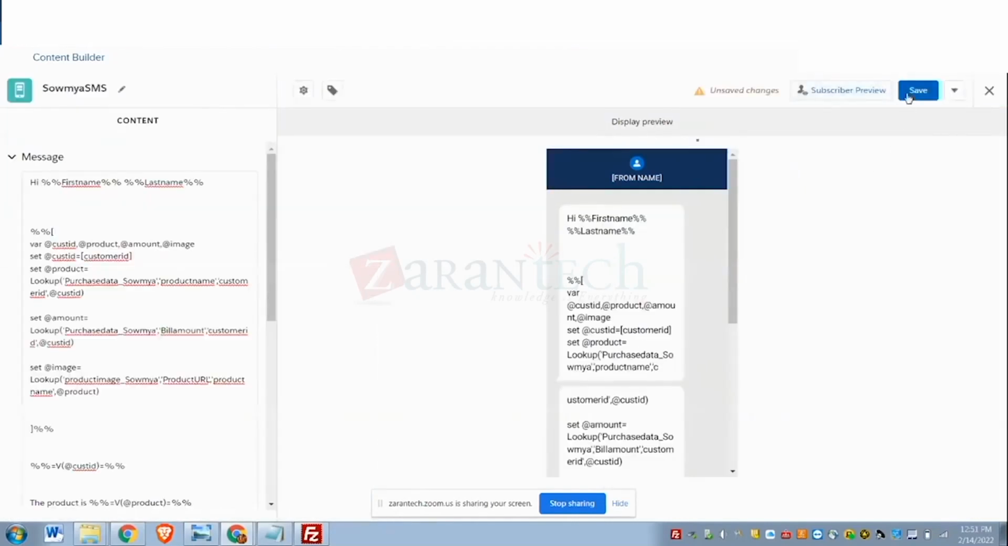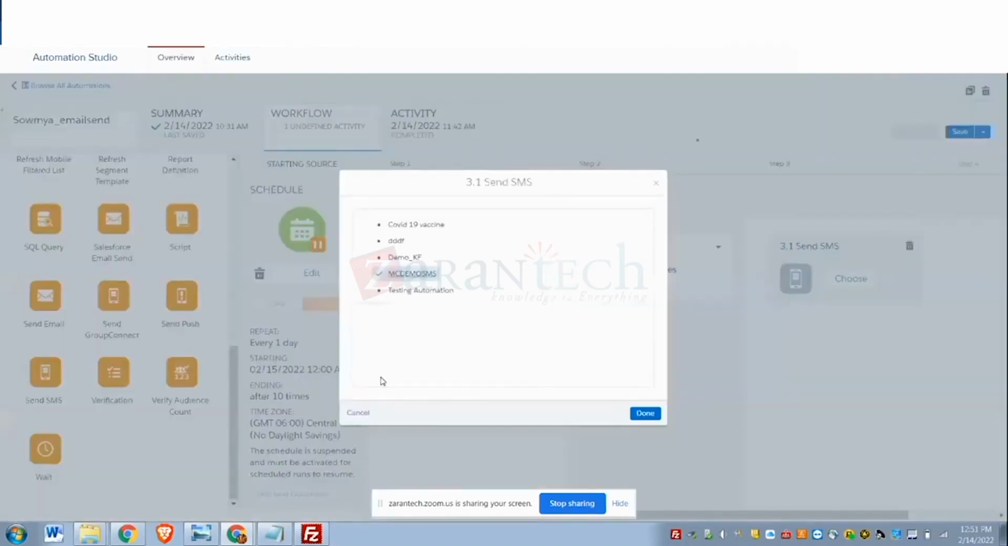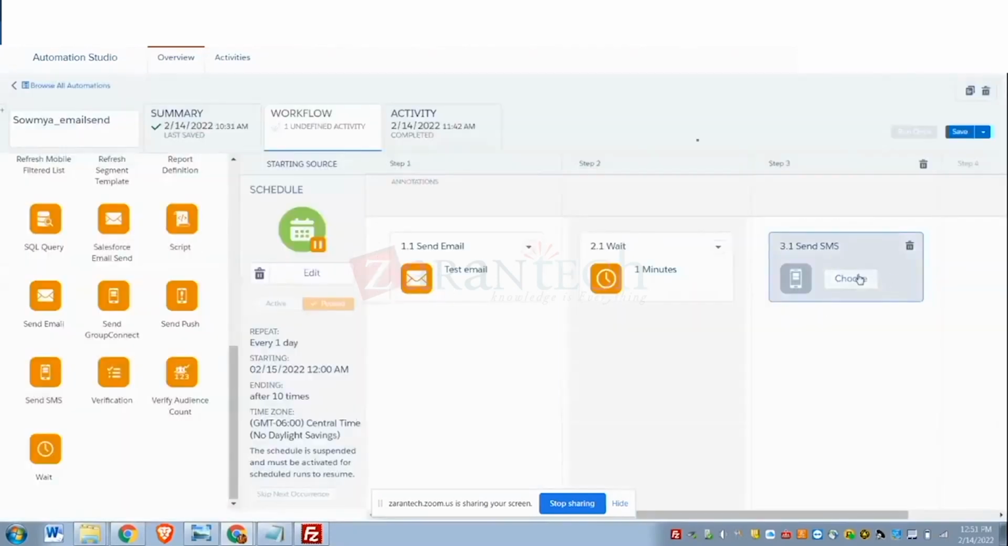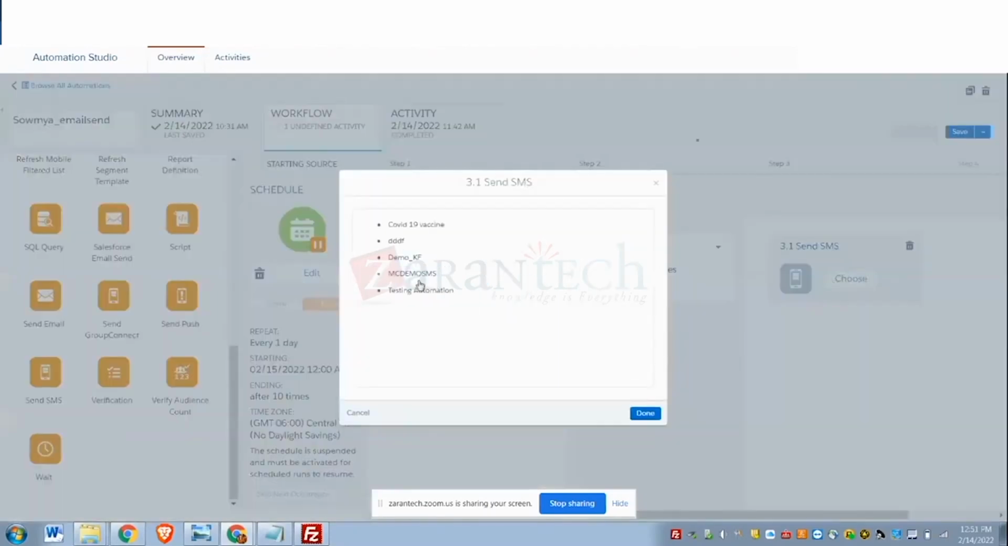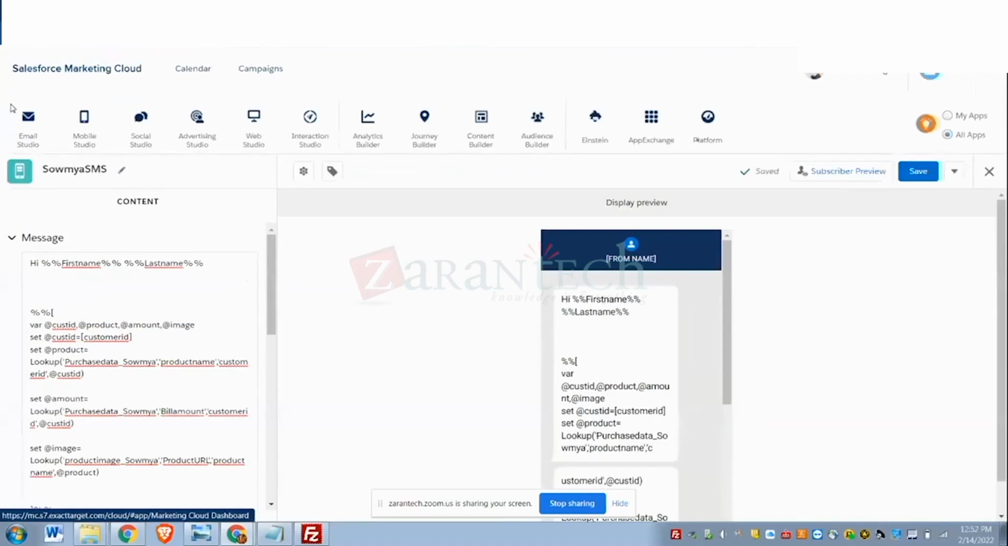Now save this SMS. Let's try to select this SMS. I think you won't be able to select it here. For this, we have to create an SMS definition in Mobile Studio. So now let's try to create that SMS definition. We have created the SMS only. We will have to create a definition.